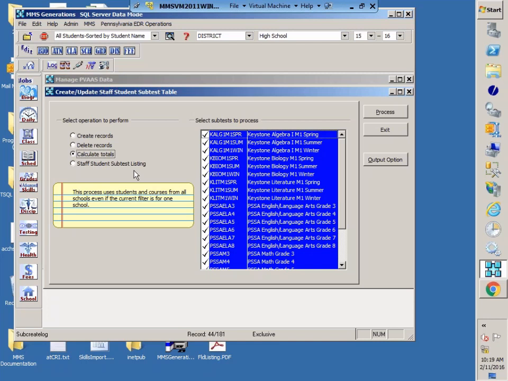All right, so once you create the records, you want to make sure, after you review the calculated percentage, that you then calculate the totals for the staff student subtest, which would be calculate totals here, that you would come back in. The numbers entered into the calculated responsibility field were reported in the export file. And this report here can help make sure in the review process that everything is okay.